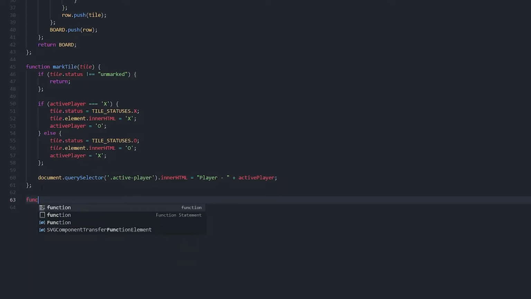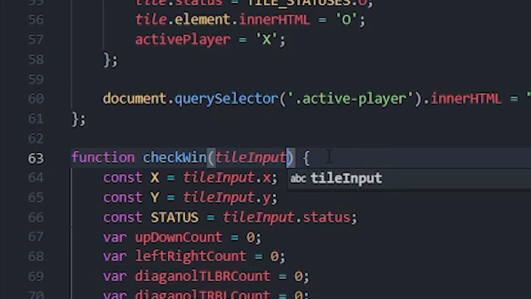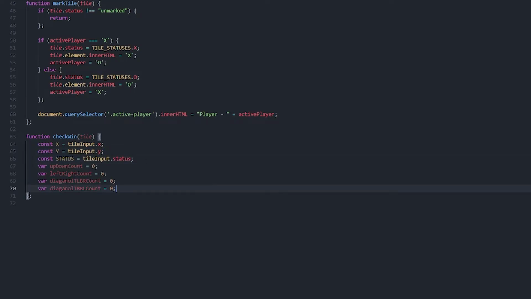Now that we have the markTile function defined, all we have to do is check for a win each time a tile is marked. Define a checkWin function with the parameter of tile. Future me again, make sure that it's tile input, not tile. Make constants for the x, y, and status values of the tile input. Now we need to make variables counting the amount of tiles that could qualify for each win condition, as well as a variable for the total amount of marked tiles.